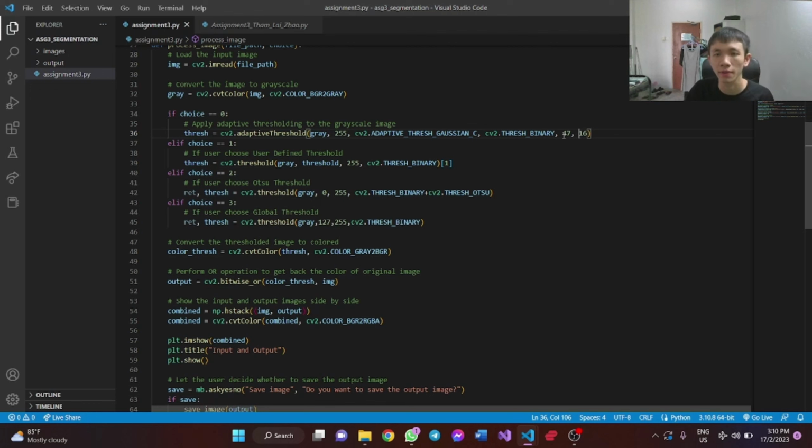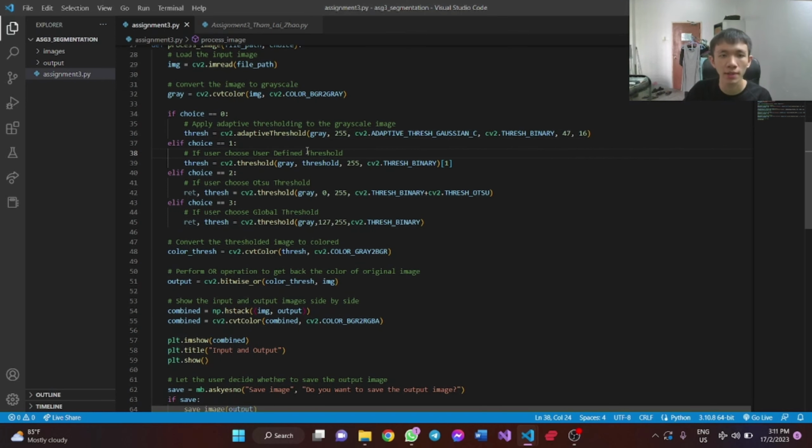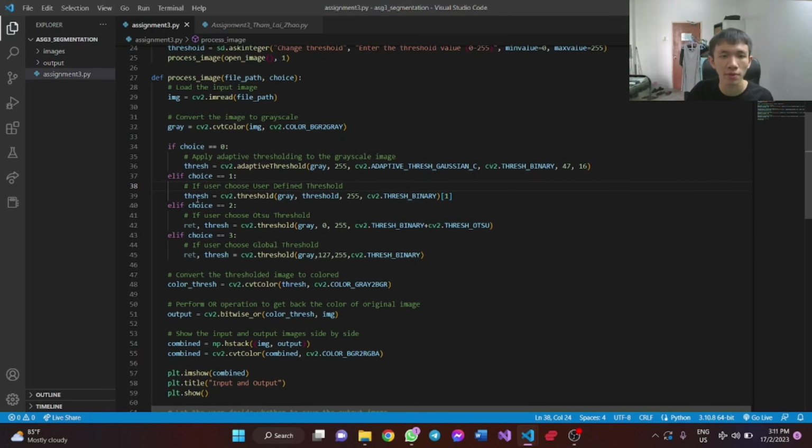There are many values that we can use for the block size and the constant C. Why we choose 47 and 16 is basically because we did trial and error. So we see which one gives the best output for our image. Finally we get the value 47 for the block size, and also 16 for the constant C.